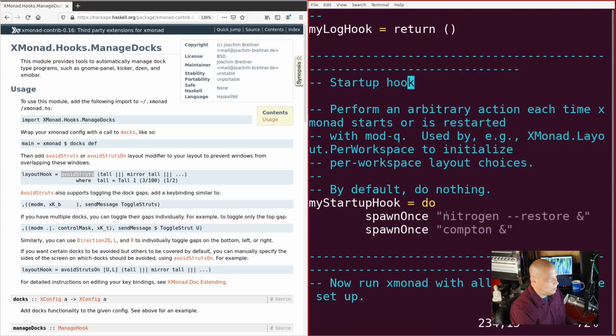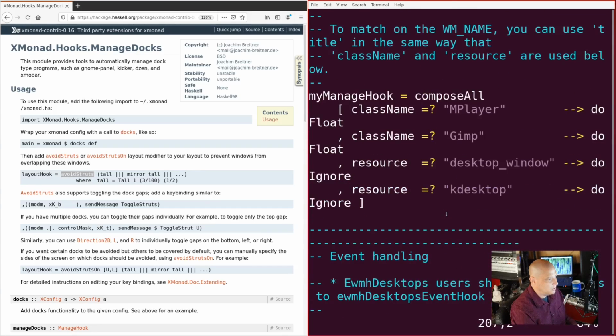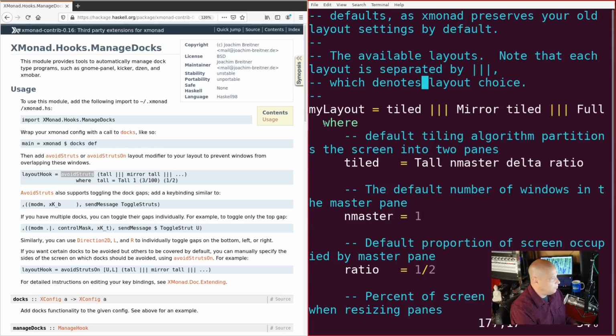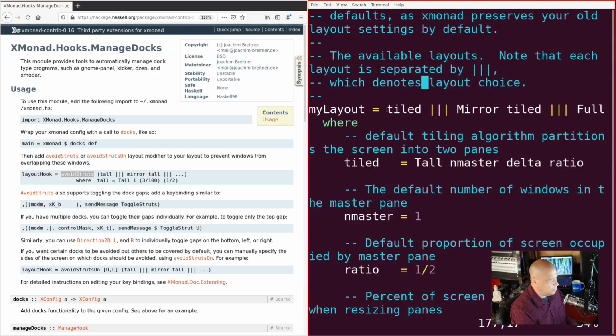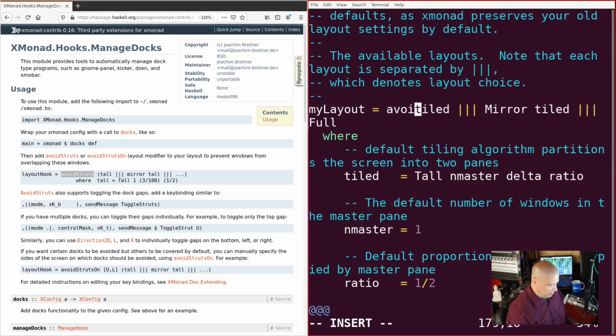So let me scroll up here and find the layout hook. All right, it's not named layout hook, it's called my layout, but you see my layout equals tiled, mirrored, tiled, full. Kind of like here, right? Except now they are saying we need to add avoid struts. So I'm going to add avoid struts space and then wrap the rest of it in parentheses. So tiled, mirror tiled, and full we wrap in parentheses. Let me escape, W to write.